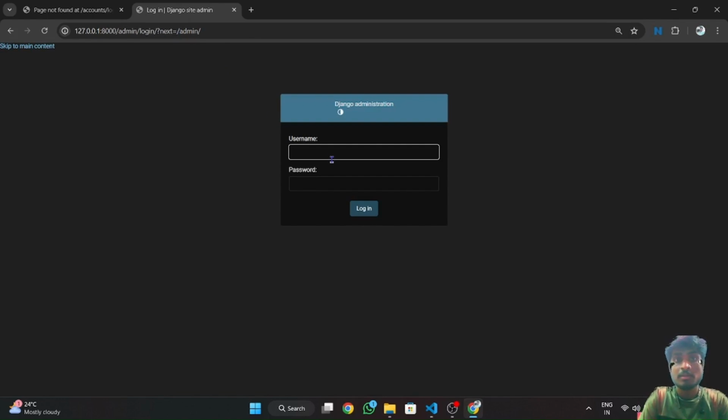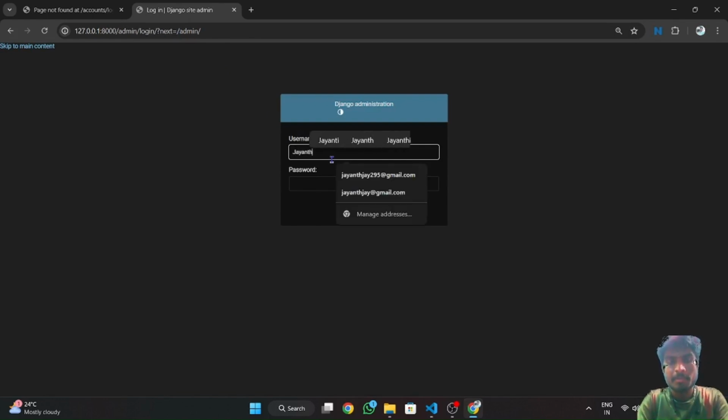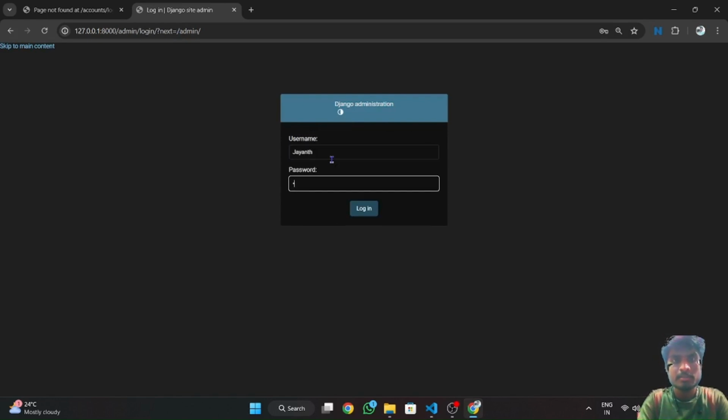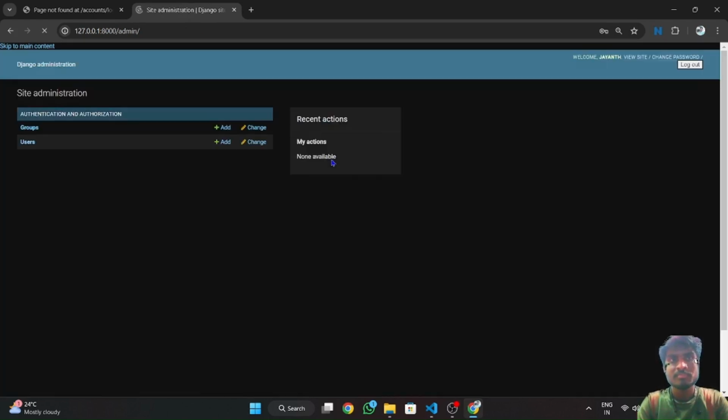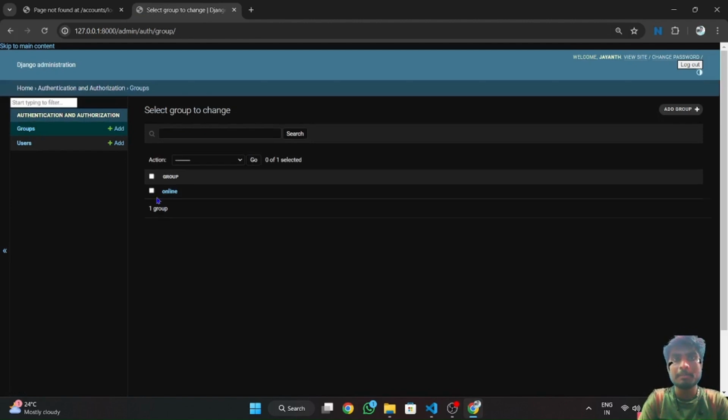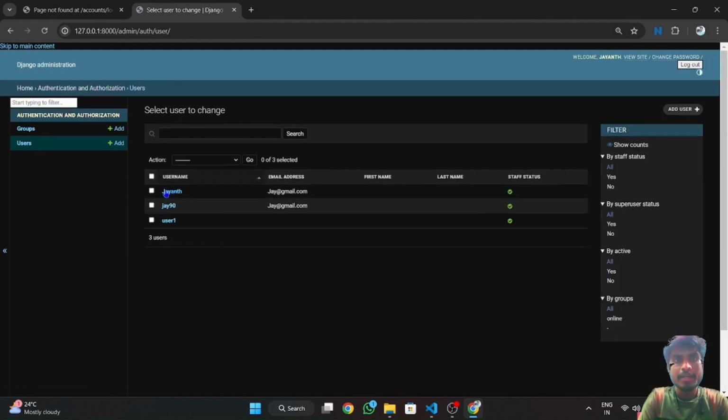What we have created as username is Jayanth and password JAY at 12345. Here you can see the groups which are already present. Another thing I have created is the Jayanth username as a super user, which you can see over here. These are all the other users, user and J90, which are already created.